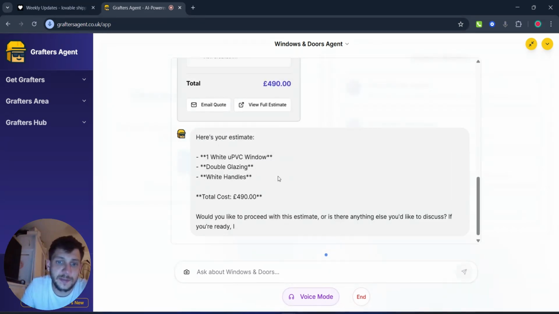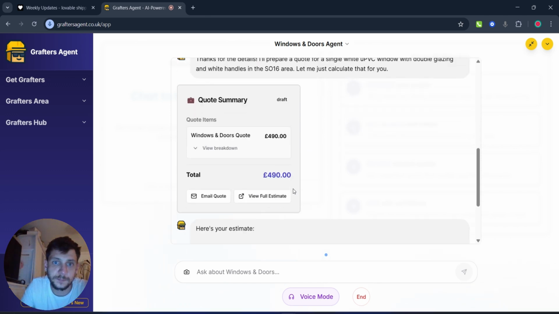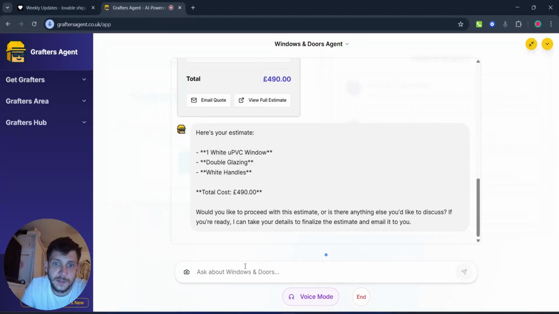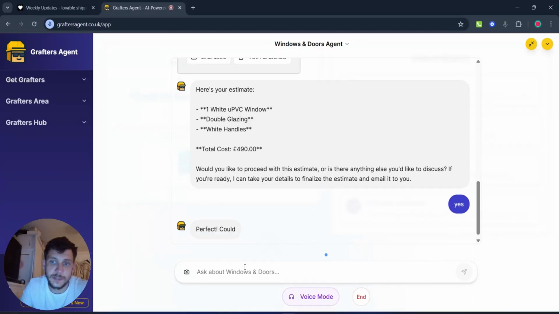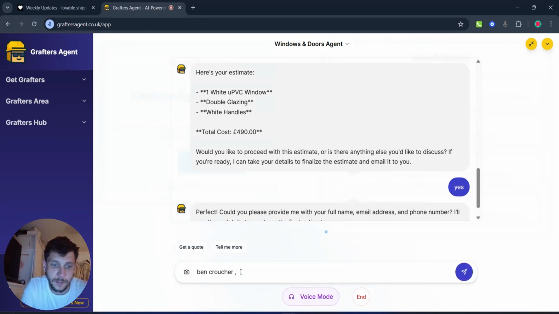So I've also implemented this feature here where it shows the estimate summary, where you can view the estimate. You can also email it from here. So let's say that I do want to proceed with it. Yes, I can give it my details. So Ben, my email.